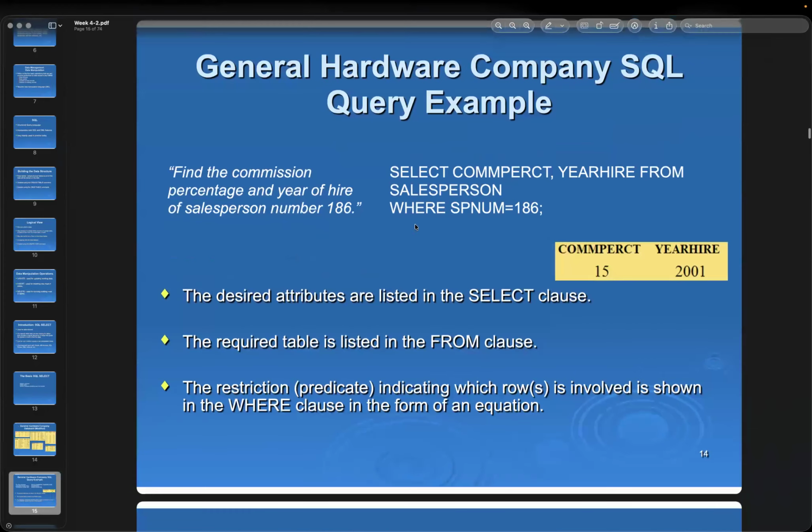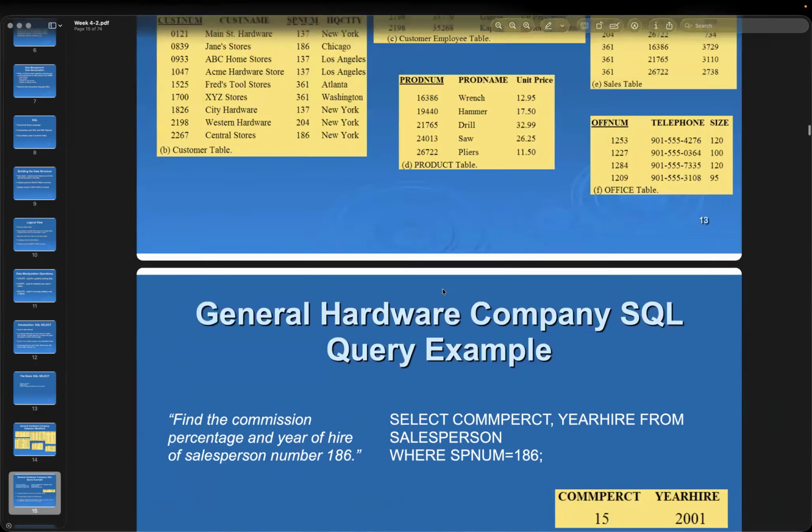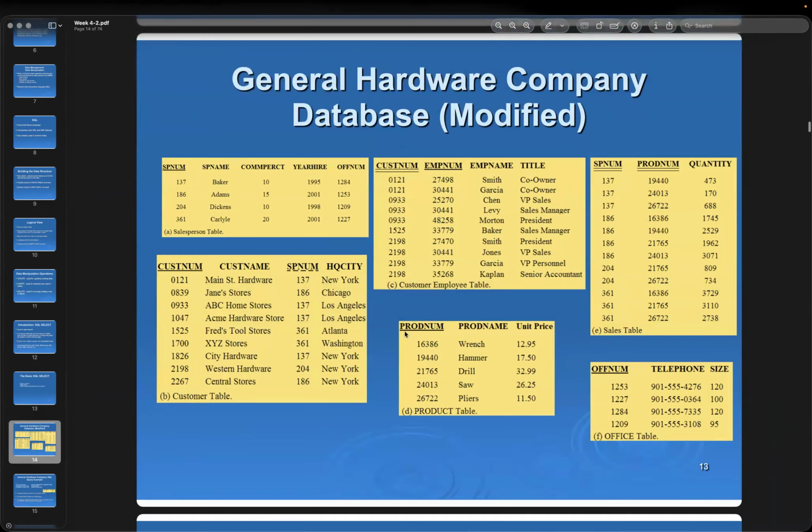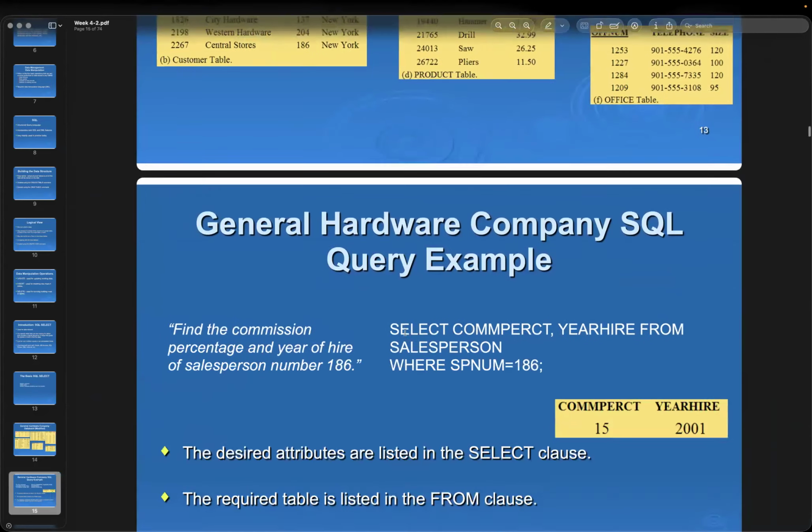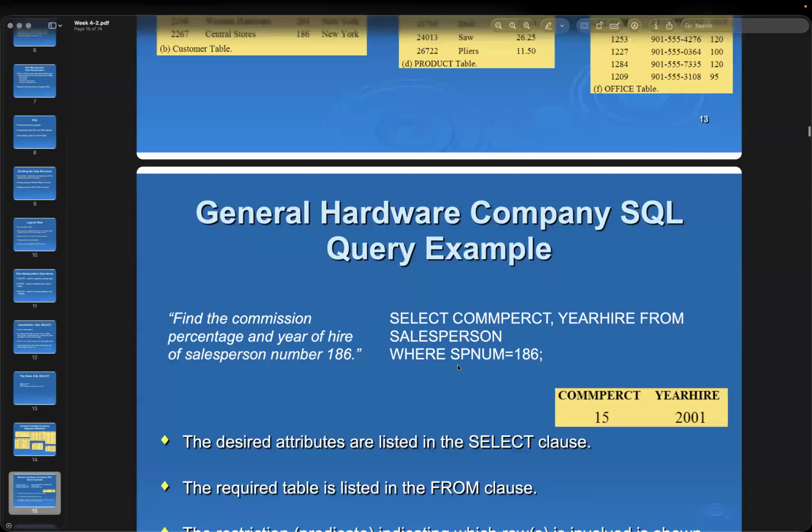So first you need to check which table, the salesperson table. Let's go to the salesperson table. What is the condition? We are given a condition, and then what kind of data or information we need to present. One is the commission, and one is the year of hire. Then we need to find the commission percentage and the year of hire.